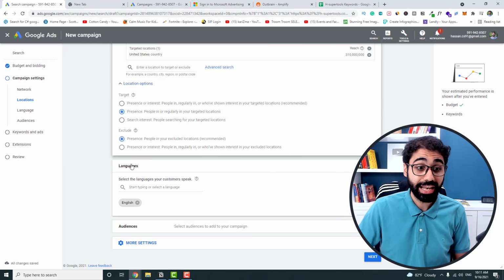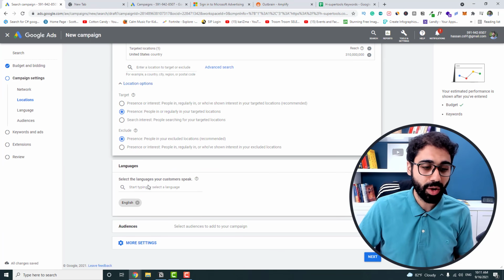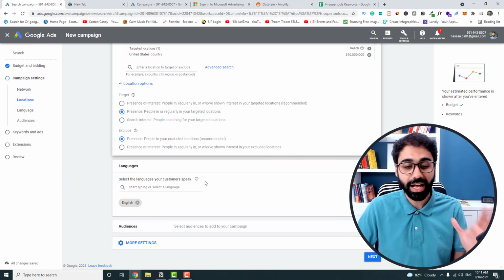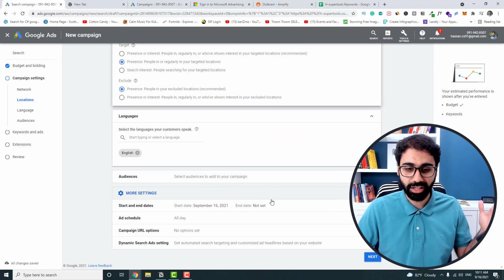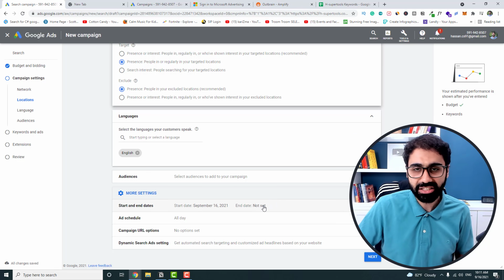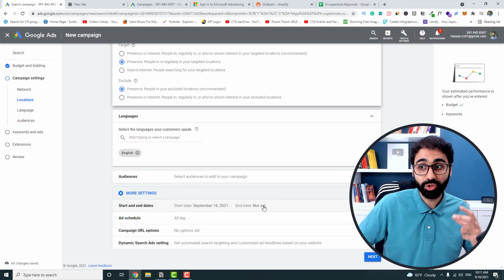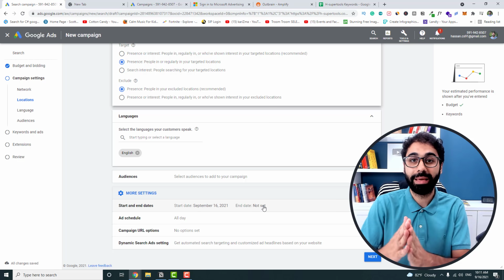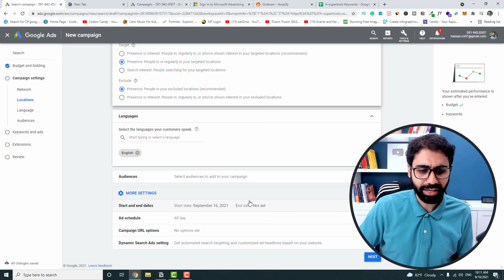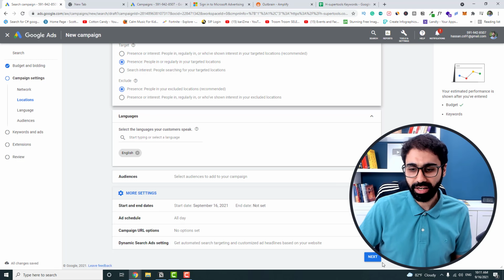Okay, then go here to languages. You can add whatever language you want. In our case, it's English, and that's it. Click on more settings. We have the start and end date. Usually I keep it with no ending, except if you have a specific situation where you want to end the campaign on a specific date. Maybe you're running an advertising or maybe a sales campaign, whatever. Usually I keep all these settings as they are and then click on next.